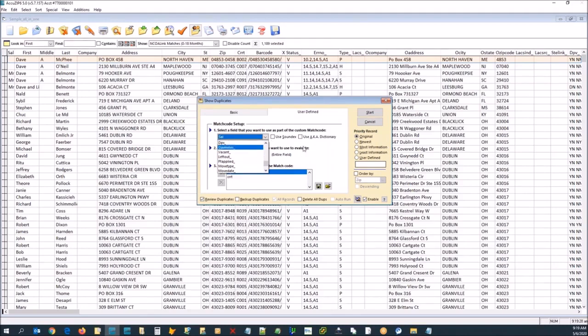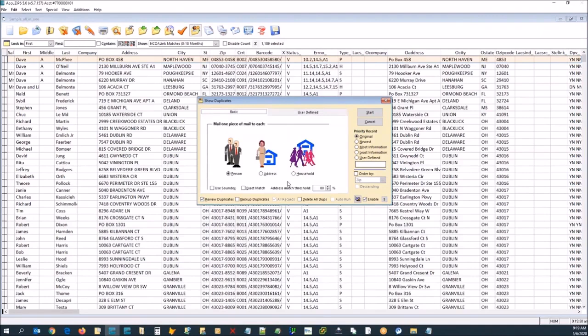So I can select if I wanted to do it based on first, last, email or account number, whatever. I can select that in here. If I don't care and I just want to do a quick duplicate detection and remove them, I can do it based on any one of these 3 basic options. Now, all 3 of these options will look at address, city, state, and zip.